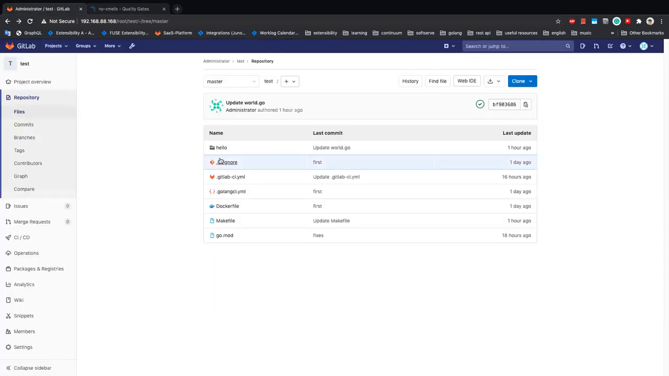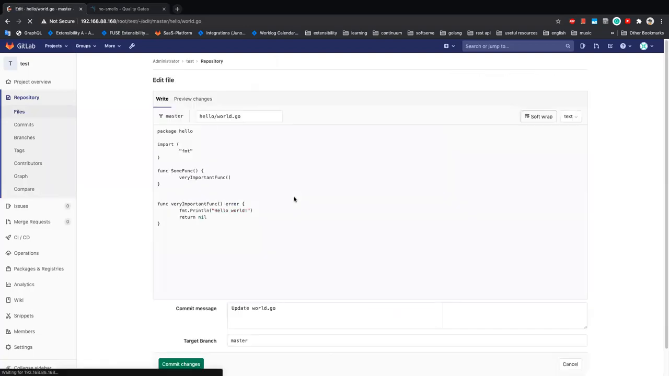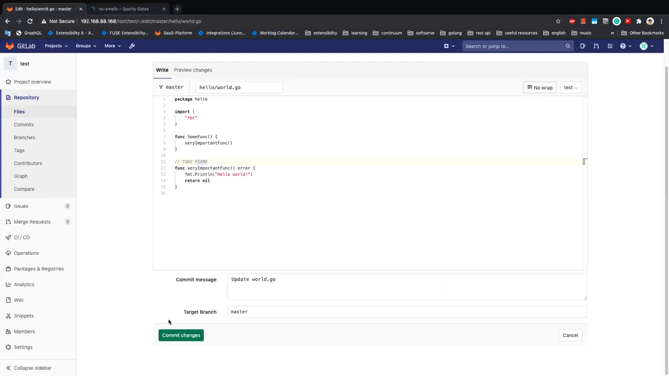Okay, so now that we have a simple application with no code smells, let's add a code smell there. In the very beginning set of rules that comes from the fresh installation, we have those TODO and FIXME as a code smell. So I'm just going to show you how it will work.